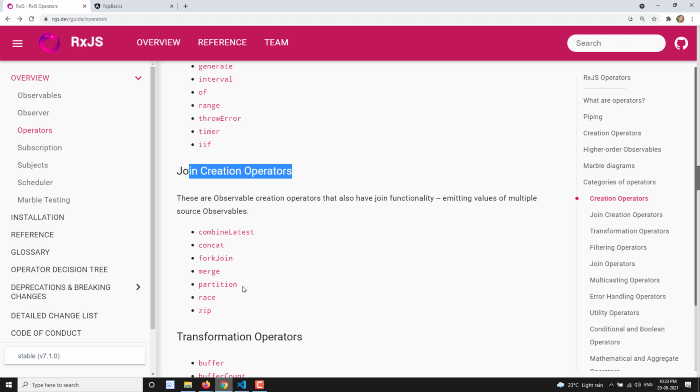Partition means you will have a predicate function. Those satisfied and those not satisfied, you will get as 2 observables in an array. Race means whoever wins, that observable will be subscribed, the remaining observables will be unsubscribed, and it will send you the data. Zip means all the observables will be subscribed in order, and it will send you the data as an array of observable. Okay, this is all about the join creation operators.